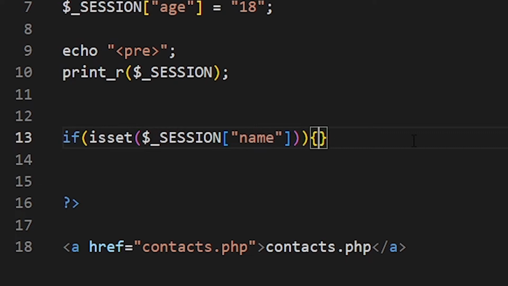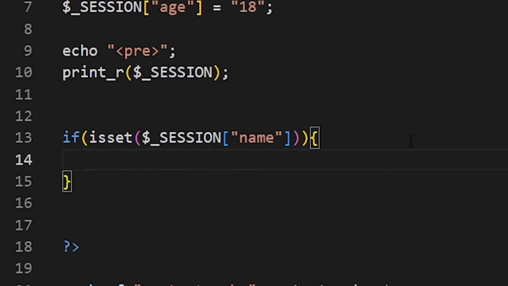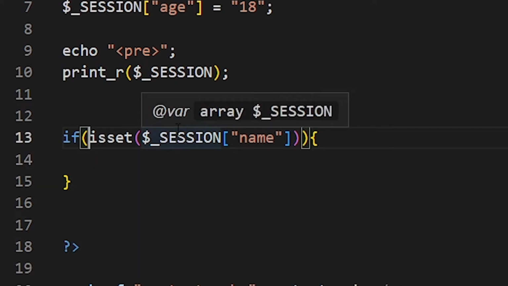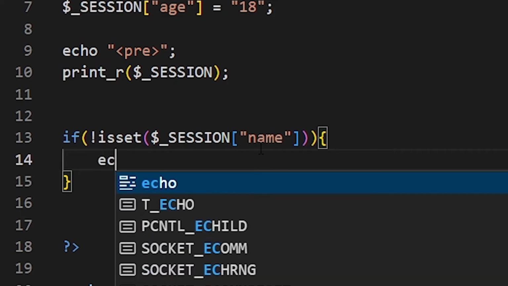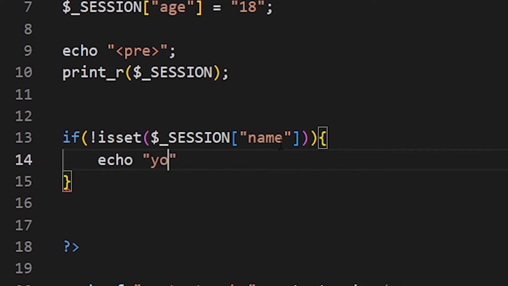After that, we are going to put here the curly brackets and pay attention to one thing. Another really nice practice is putting an exclamation mark before the isset. And instead of checking before if it's set, the first thing that you need to check is if it's not set. And to do that, we're just going to put echo, and we are going to say that you are not logged in. Doesn't matter really much.